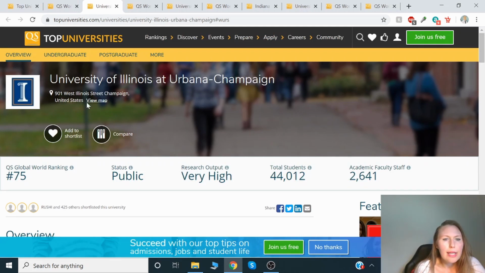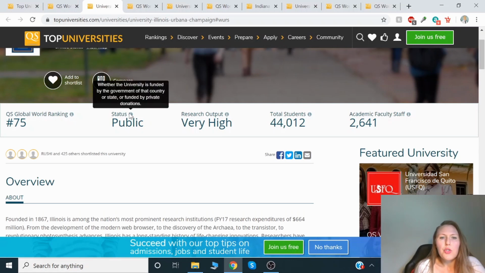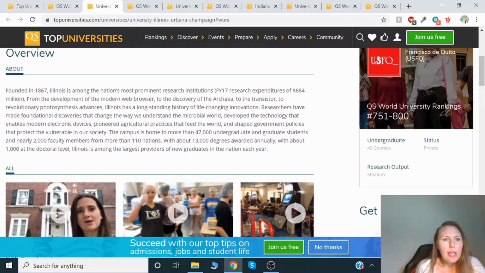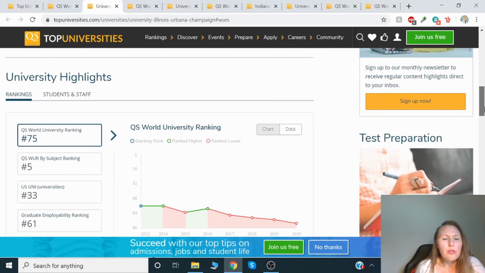It tells me where it is located, so in Illinois, obviously. Global rank, I see that this is a public institution, so obviously it's a very research intensive institution. This high number of students tells me that the institution is pretty large. And here's a quick overview where I can see what this institution is famous for, that the campus is pretty big. So maybe some videos that would be interesting to check.